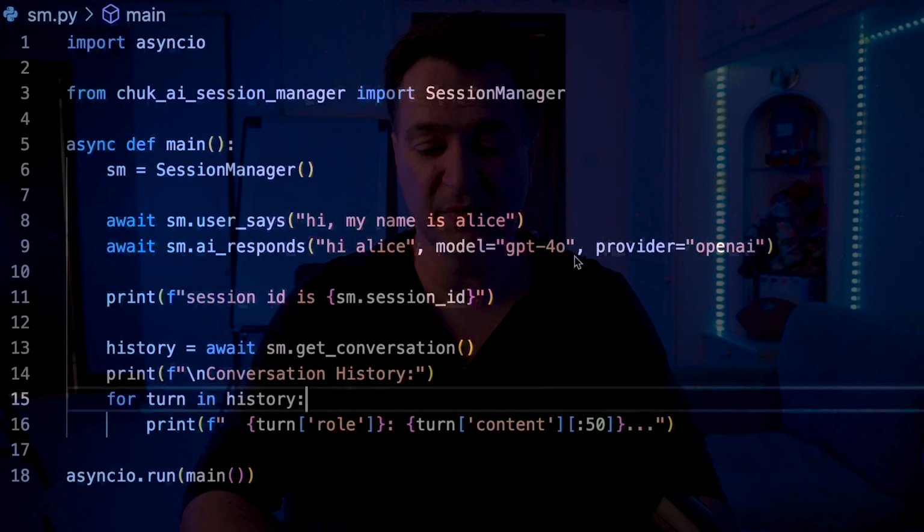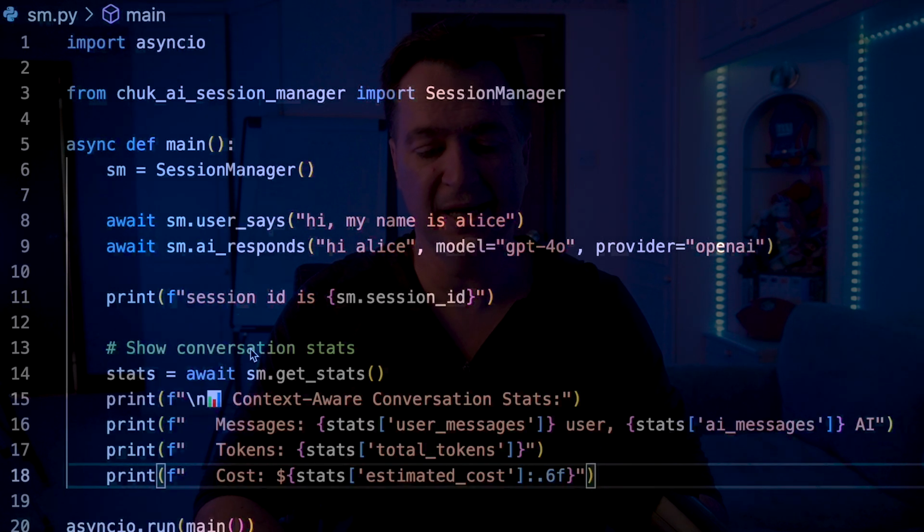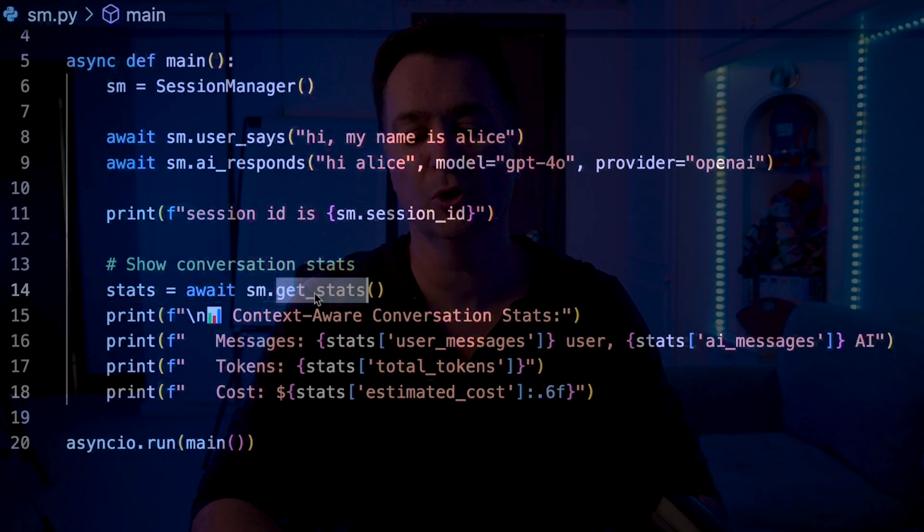One of the other nice things it has is the ability to track things like the messages, the tokens, and the cost of that. So if I come back into my session manager for a second, I'm going to get rid of all the history stuff there. And this time on the session manager, I'm going to call get stats, and then I'm just going to capture the number of messages, tokens, and the cost there.